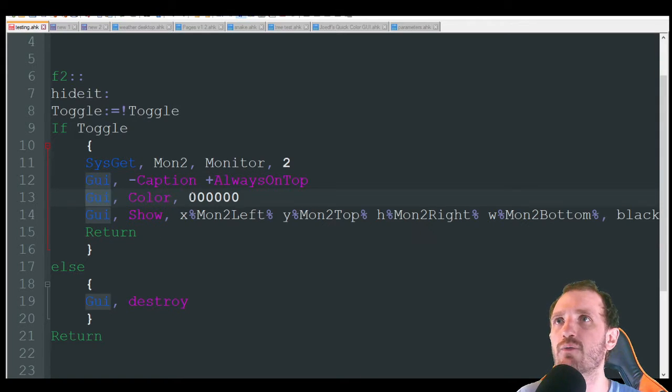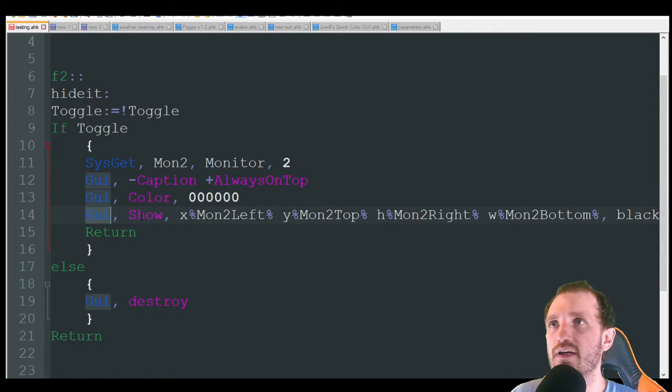Now for the GUI, I want the color. I want the whole thing to just be black, and that's just a bunch of zeros right there, like you see. Obviously, you can change the color. Just Google it. If you want it white, I think it's all Fs. But I want to black it out, so I'm just using all zeros. That's black. And then show the GUI.